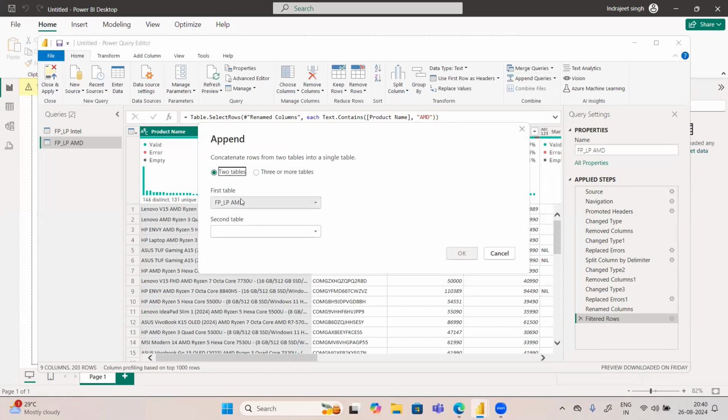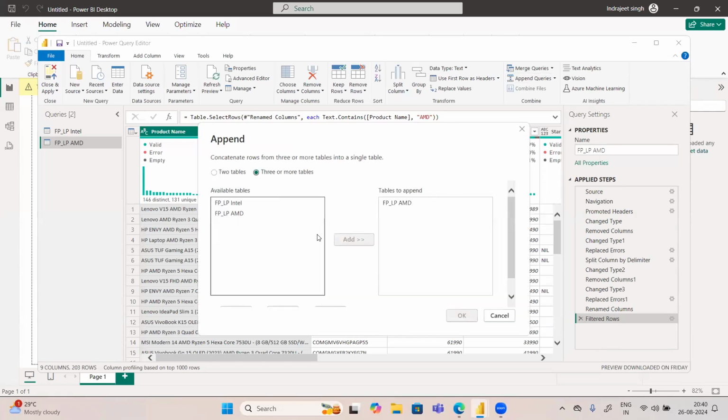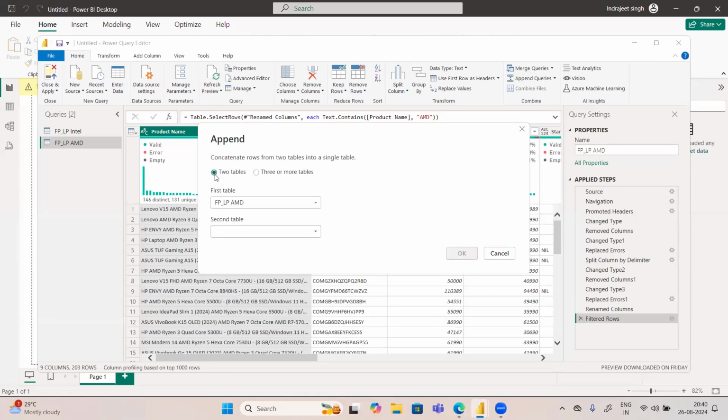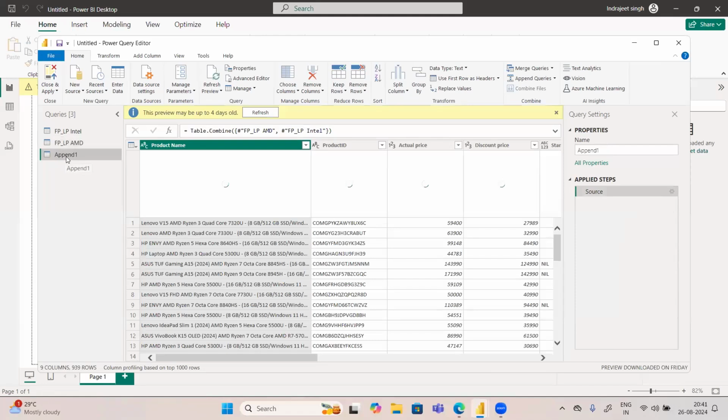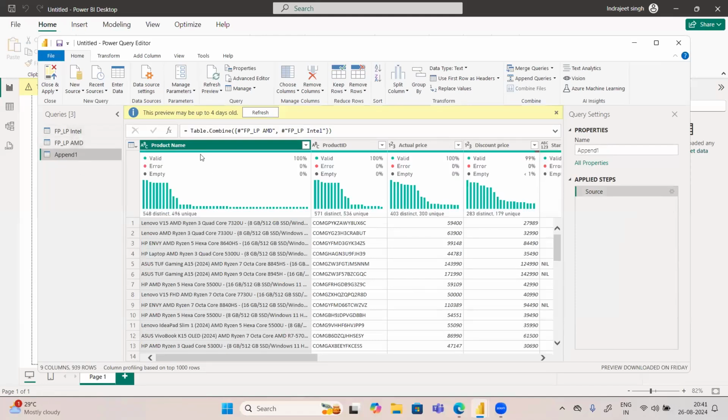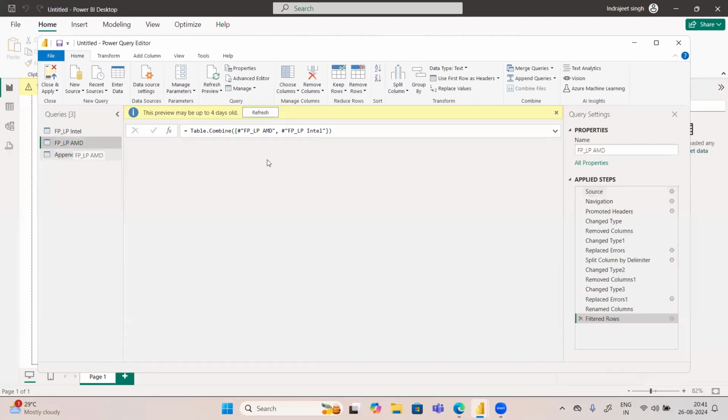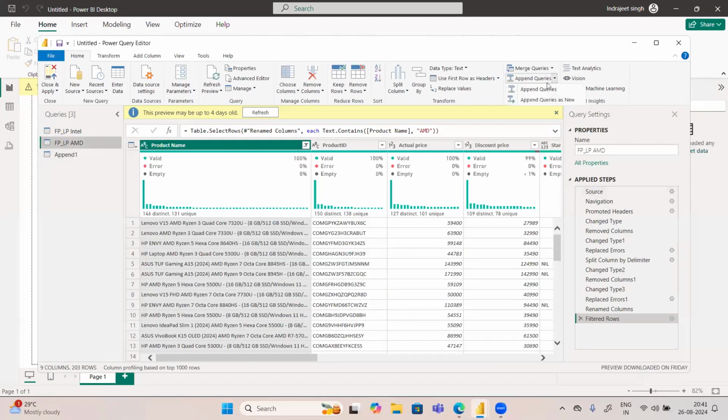I want to append two tables. We can append three or more tables also from this interface, but I have only two tables that I want to append. I want to append Intel below the AMD. So I will click on OK. Then look here, one more table is created, which is a combination of these two tables. Suppose you don't want to create this table and you want to append the data here itself. Then you will click on append and it will append the data here.